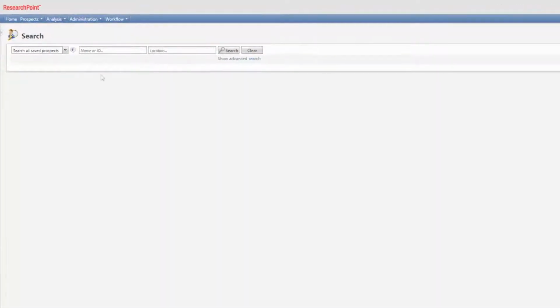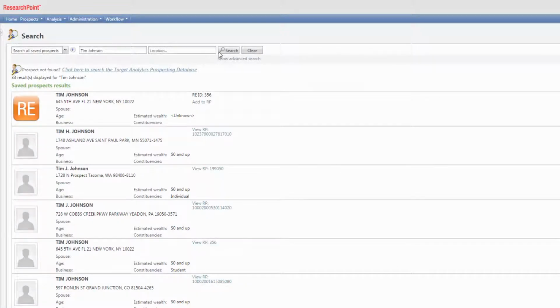We recommend you start from the homepage when you need to open an existing or add a new prospect record. To eliminate duplicates, we make it easy for you to first search your database for the prospect before you add them. If you integrate with the Razor's Edge, you can even choose to search all saved prospects in both ResearchPoint and Razor's Edge at once.